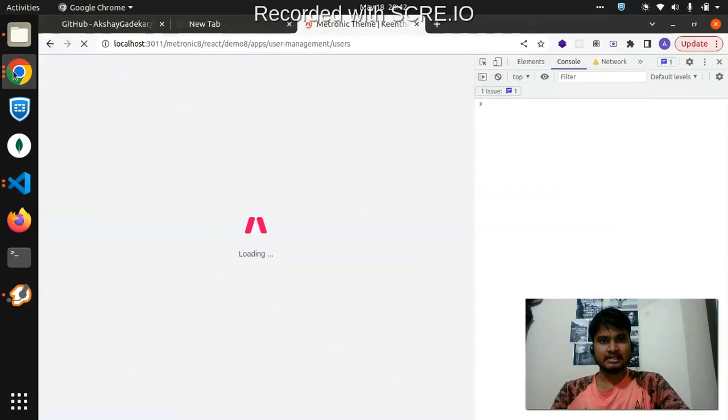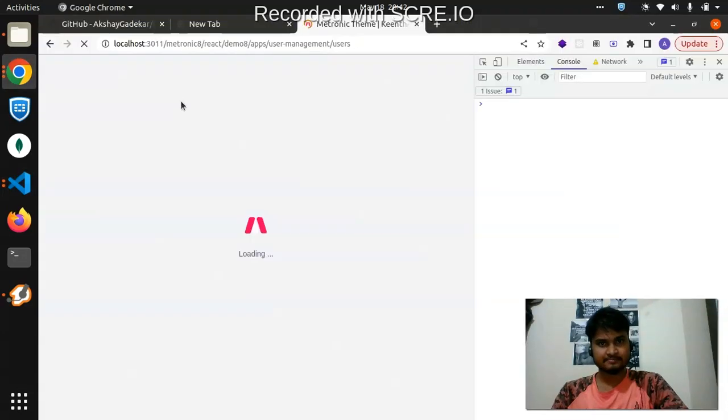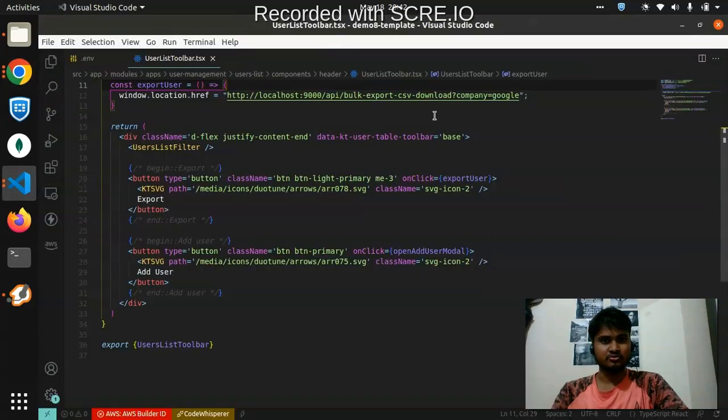And you might be worried, we are calling this API through the location.href, but suppose this API needs authentication, like it's authorized, then how are you going to authenticate? So for that you can use cookies, HTTP only cookies. Those cookies will get sent by default with this API.